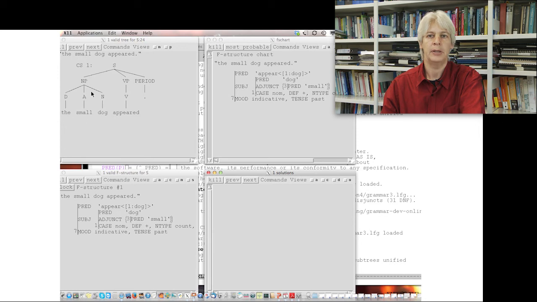Here we have an NP with an adjective in it. And if we look at the F structure, we have the subject, and inside the subject is an adjunct, which says pred small. Remember we said this thing should be added into the adjunct set of the mother. The mother is dog, and it's been added into that adjunct set. So everything is as it should be.